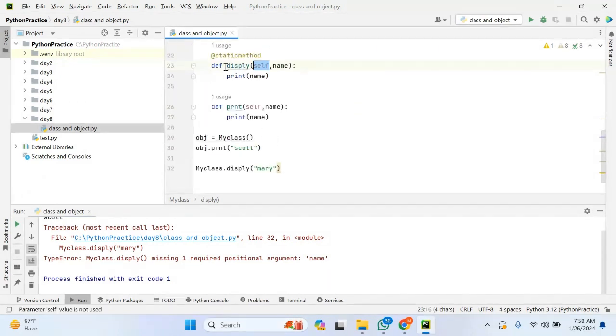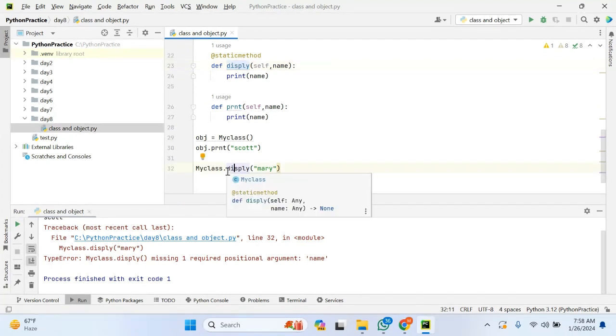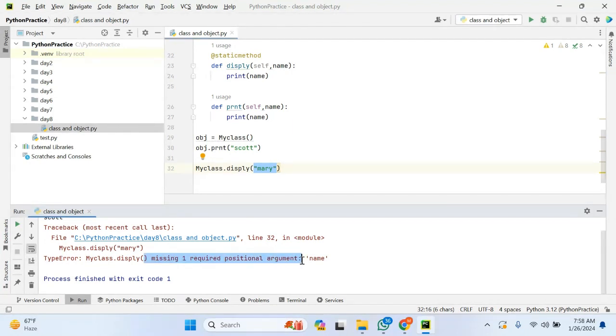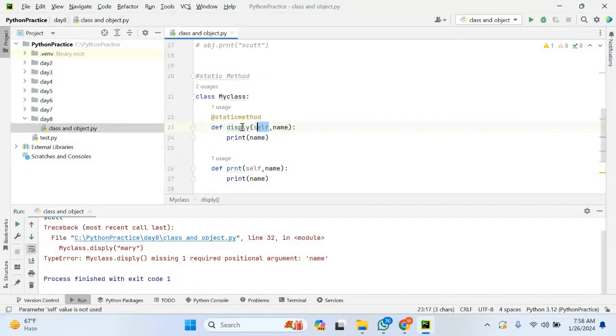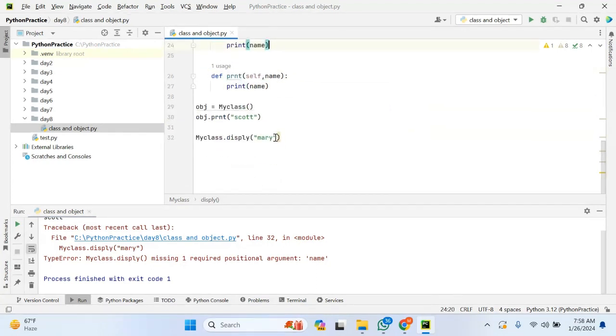So that is the reason display is a static method. What I am doing is invoking this display method with the help of the class. But for this display method, I have only passed the name, like Mary. And it is saying, missing one required positional argument. So it is assuming that this Mary is for self. Self is also considered as a keyword for a static method. So you should pass some random value, like 1 2 3, and for name I will use Mary.